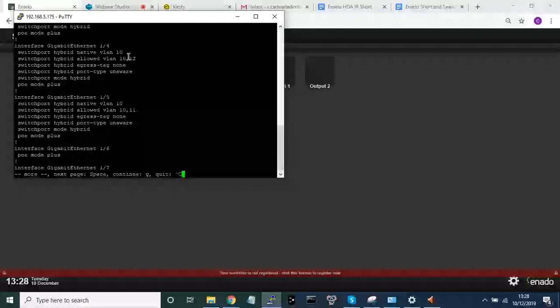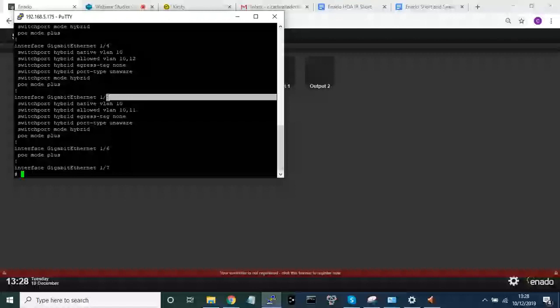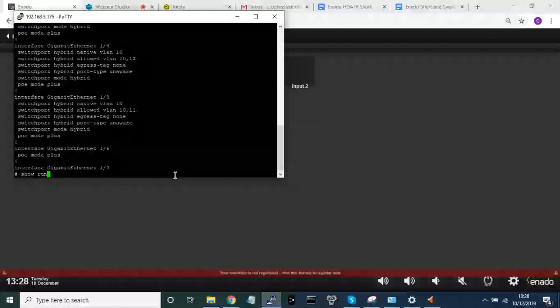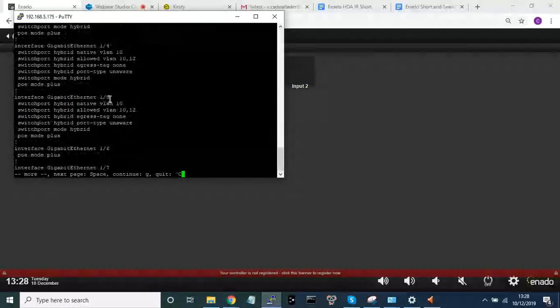If we, for example, change output 2 to input 2, so that should change to 12, if we go to output 2, go to input 2, and press that button, then go back into here and do a show run, you can see that now port 5, which is output 2, has gone into input 2.